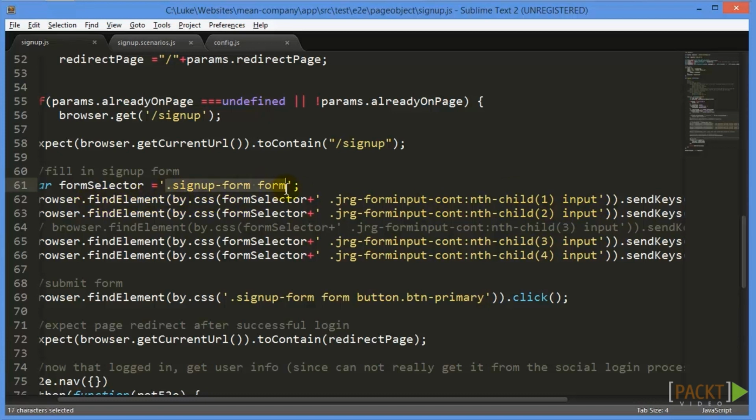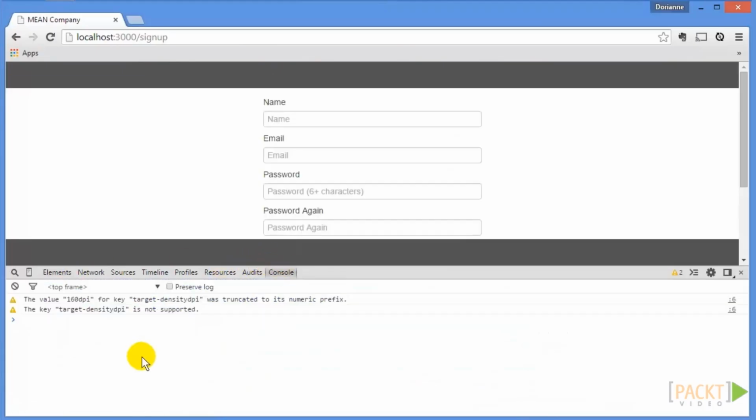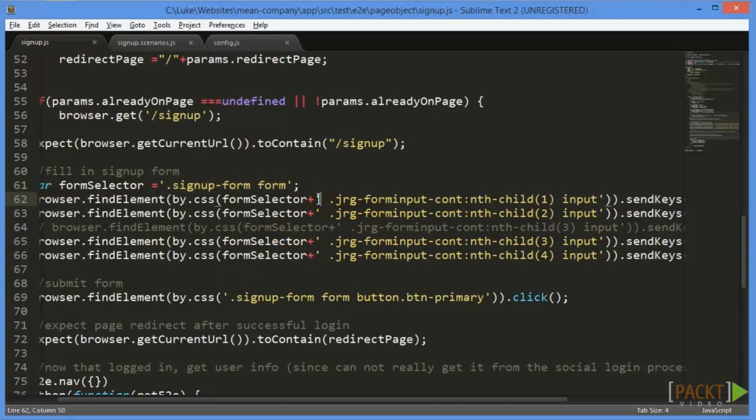And we can actually test this out in a browser. If we copy this, we can type in the console $ for jQuery, and then we paste that, and then we'll paste the rest of it.